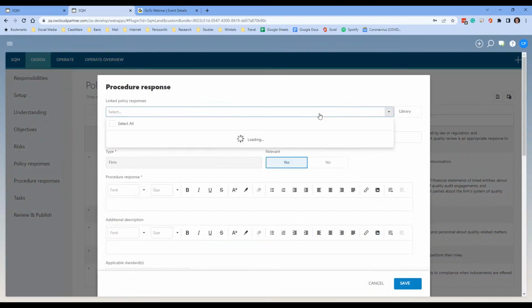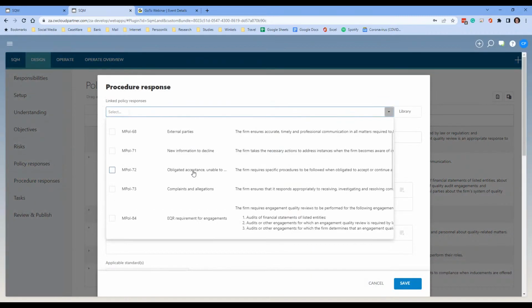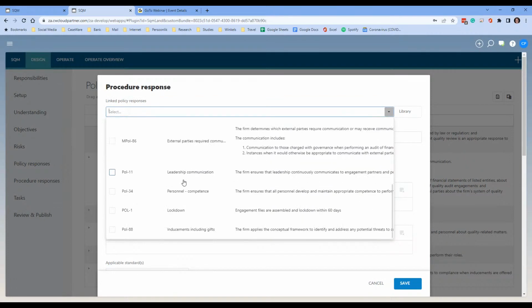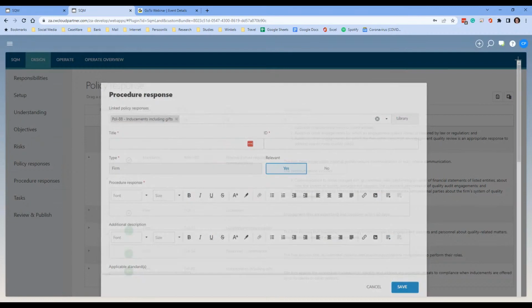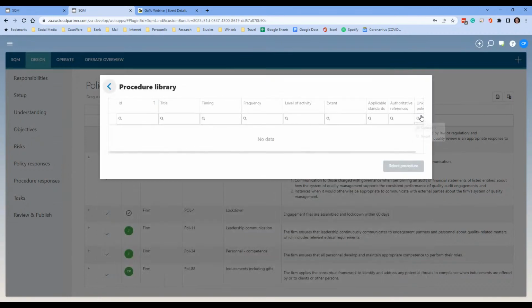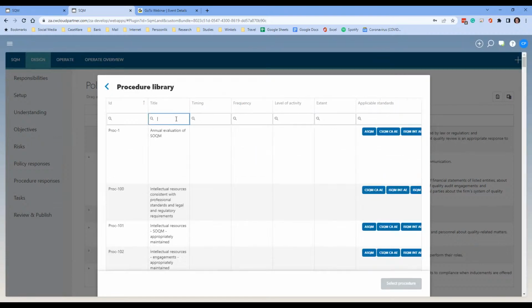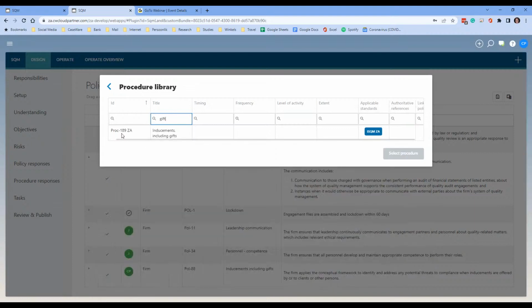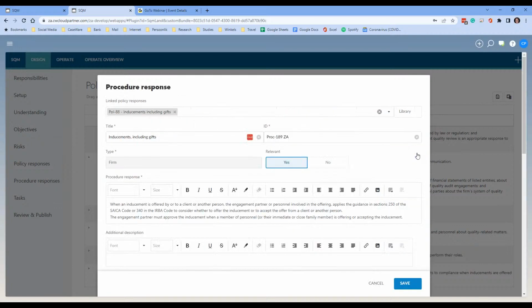So there's my procedure. I am going to go and select my policy number 88, the inducements or gifts, and see in the library again whether there are any linked items and tasks available for me on gifts. Case was already done for me. So there we can see there's already a procedure available. I'm going to select that procedure and then have a read through the procedure.